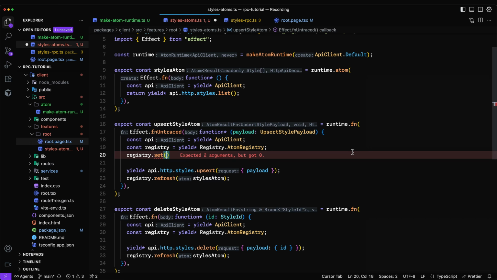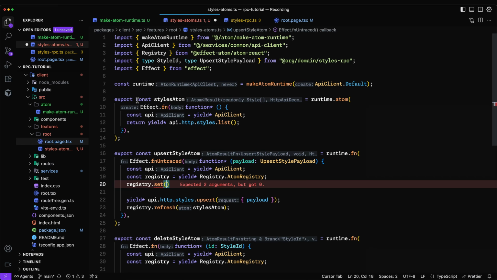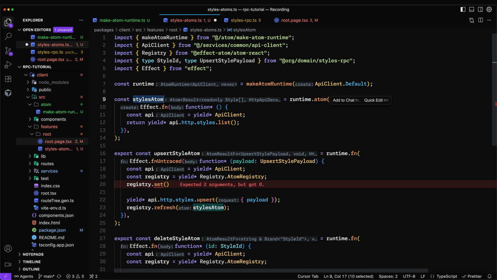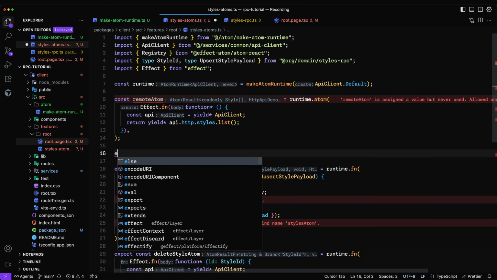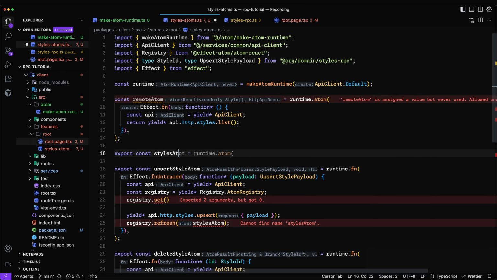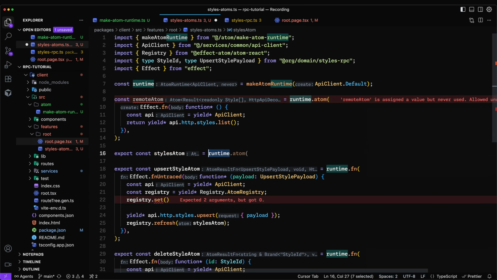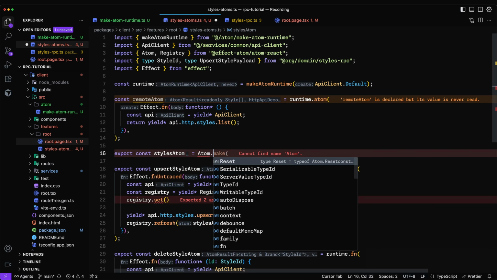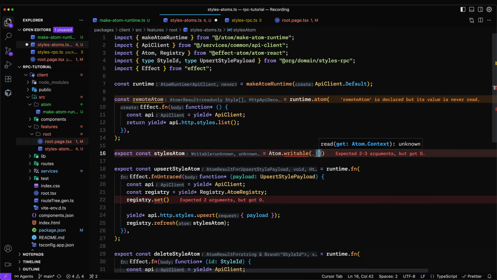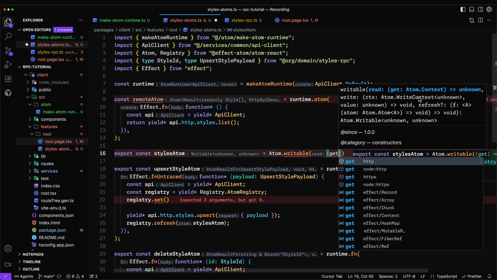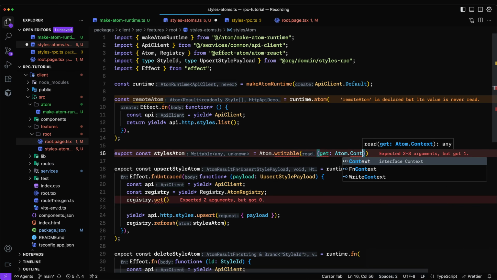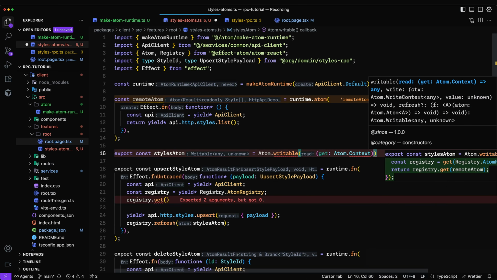So what can we do here? Well, we can actually not export styles atom, but instead rename this to remote atom. And then we can say export const styles atom is runtime dot, or not runtime, but atom dot writable. And here we get access to the atom dot context. So just for reference, this is an atom dot context.